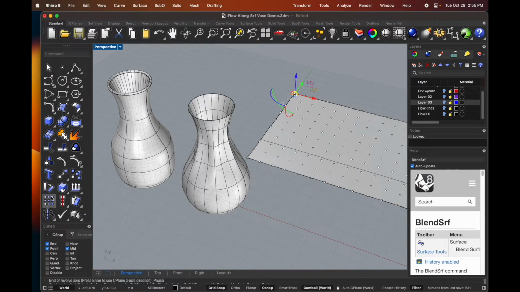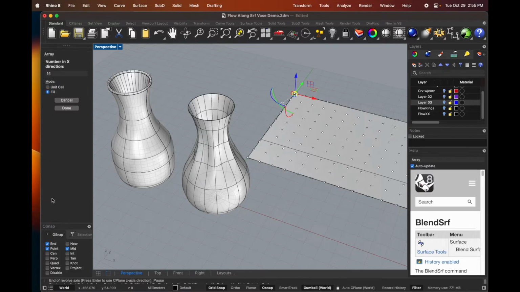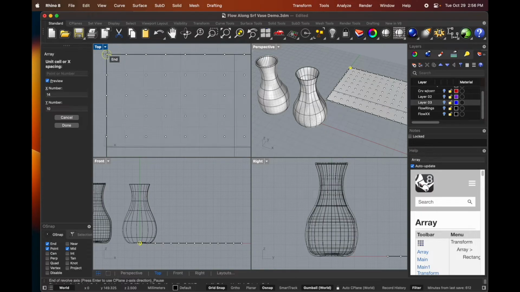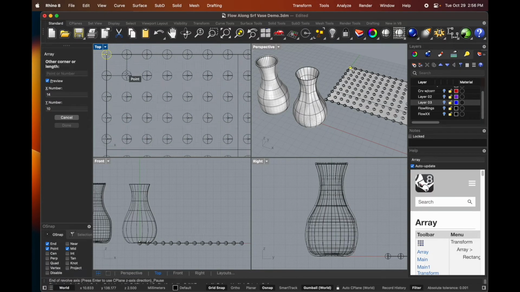The sphere will also copy out using Rectangular Array. I'll move into the top view to show this. This time we'll use the Unit Cell option, and I'll use the same values that were in place previously: 14, 10, and 1 in the Z. Press Enter. Then we'll snap in to the point, and I'll draw it out to the next diagonal point and click.